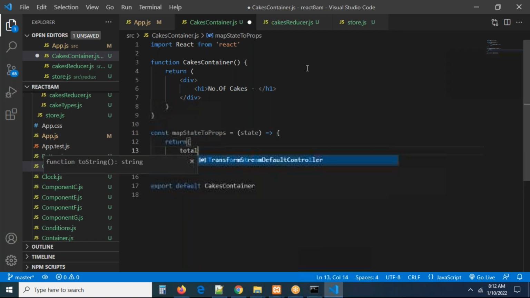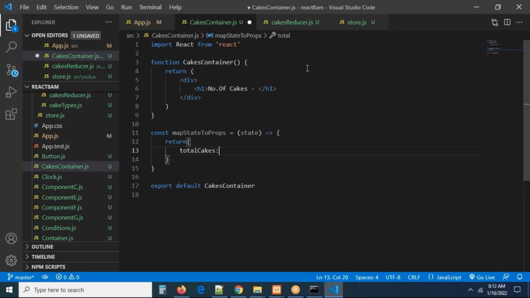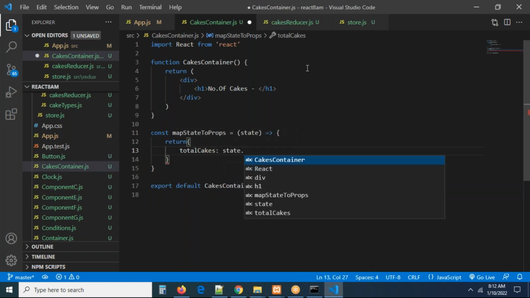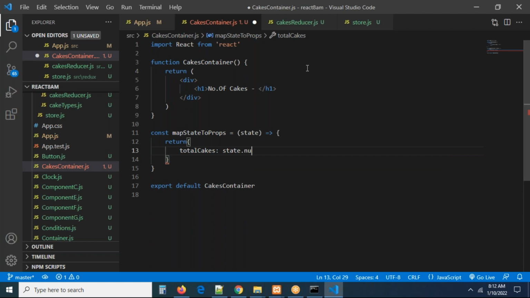Now I'm writing this into one variable, totalCakes colon state dot, what do we have to write? We have to write state dot the number of cakes. This is going to be numberOfCakes. That's all I'm writing, guys. Check this carefully. state.numberOfCakes. Okay, that's enough, I believe.